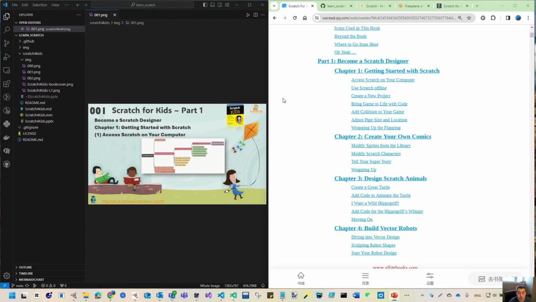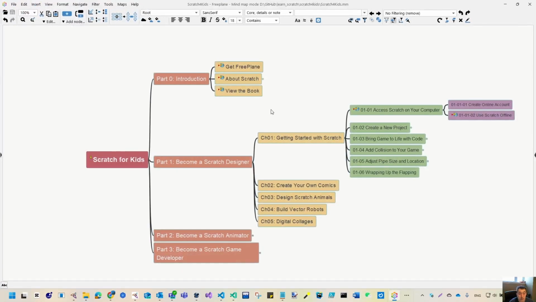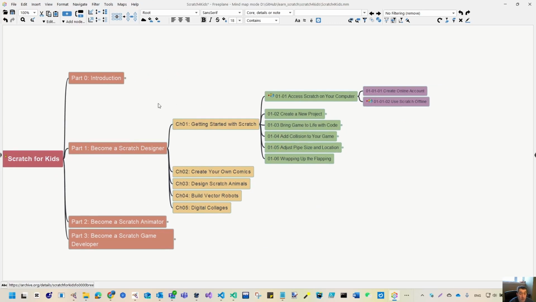So let's go to here. As mentioned, I use VS Code to track the information, and I use the mind map to show you the contents that we are working on. We already finished part 0. And for this one, access Scratch on your computer, there are 2 parts.